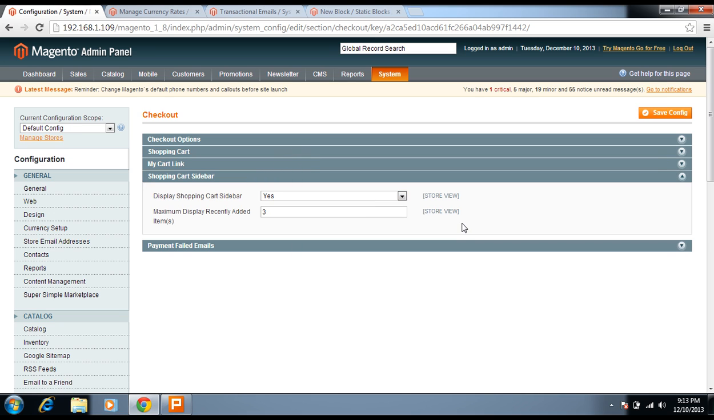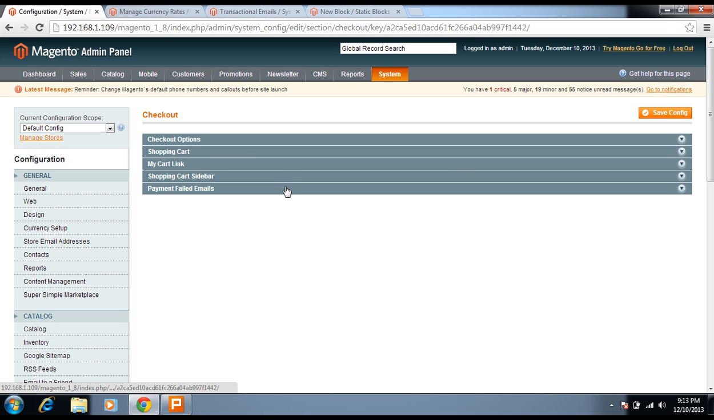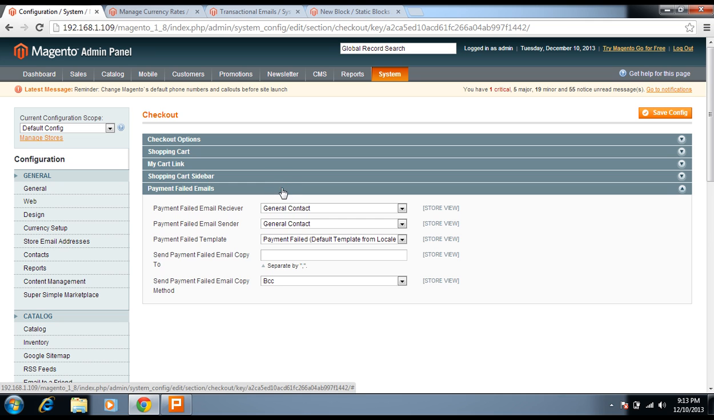Shopping cart sidebar. Maximum display shopping cart sidebar, yes or no. Maximum display recently added items. So you can set all these settings from here.